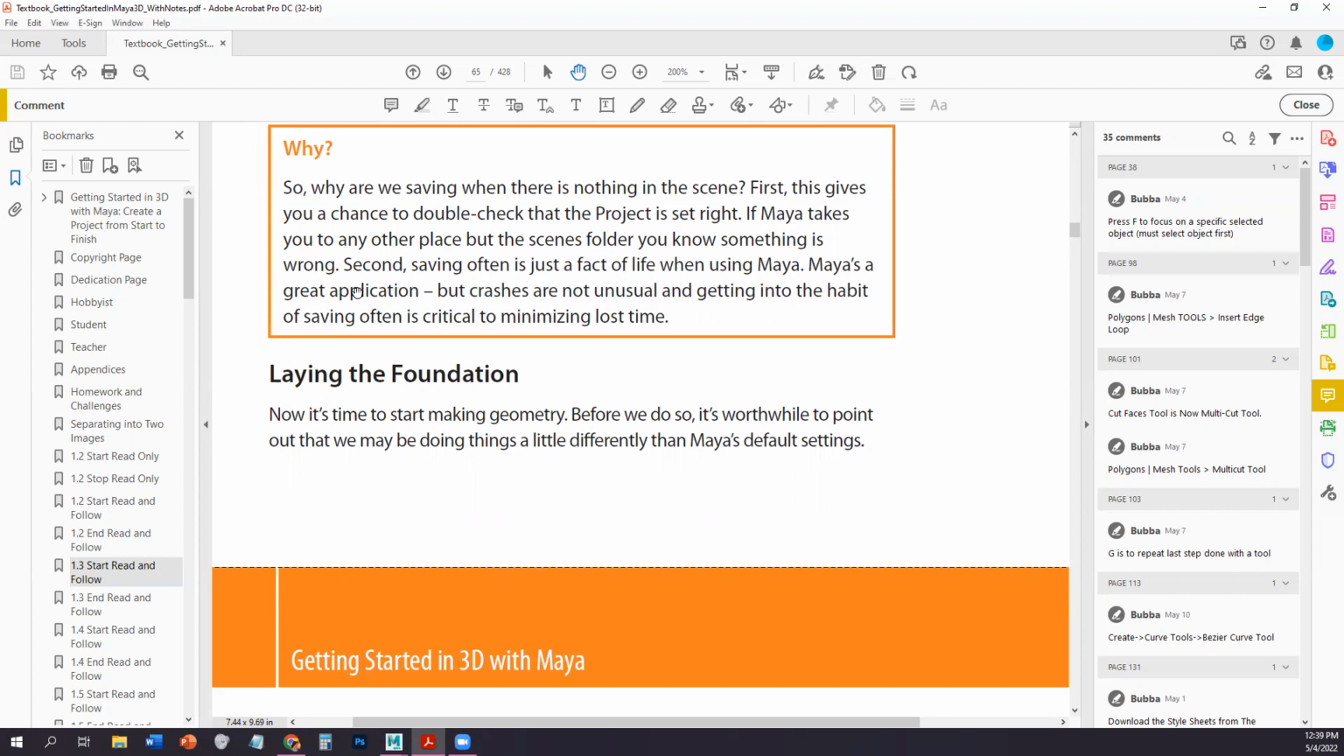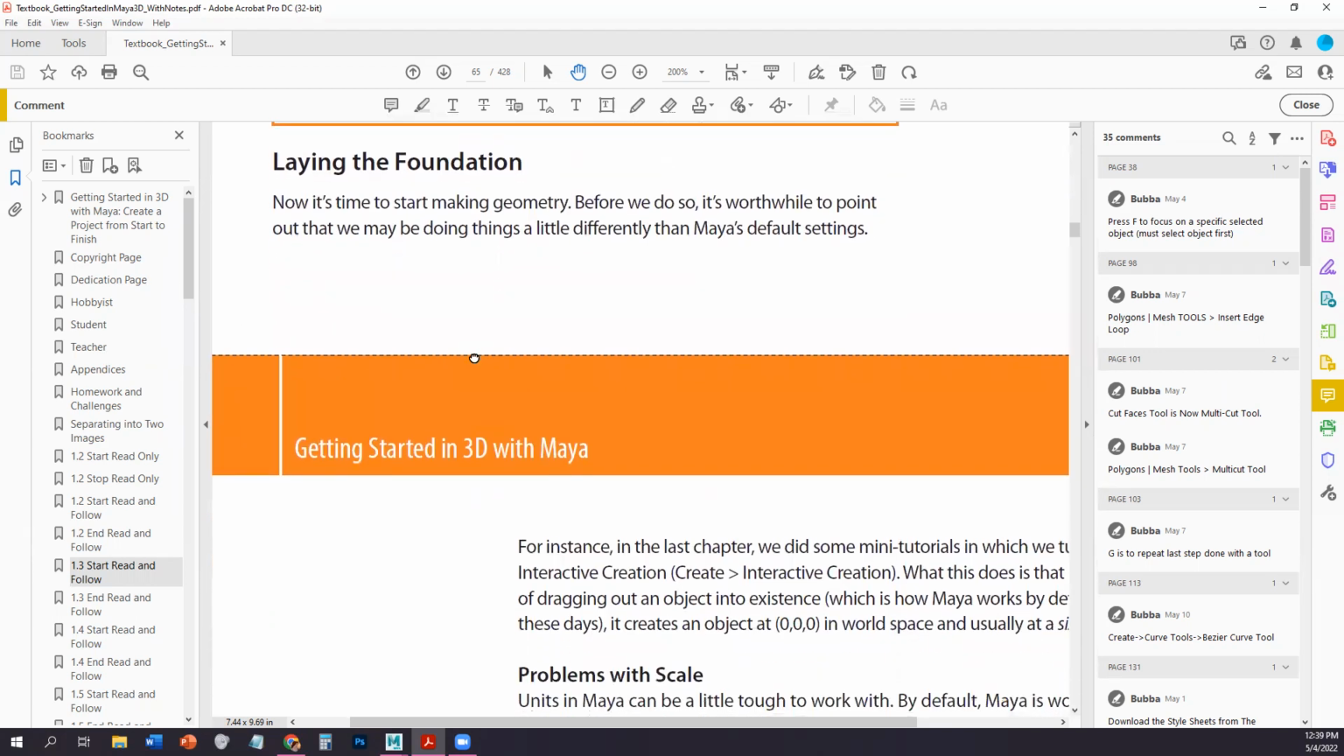Maya is a great application, but crashes are not unusual, and getting into the habit of saving often is critical to minimizing lost time. Everyone deals with Maya crashes, totally normal. Everyone deals with Maya freezes, totally normal. So we want to be really proactive in making sure that we're losing as little work as possible because we want to work as smoothly as we can.